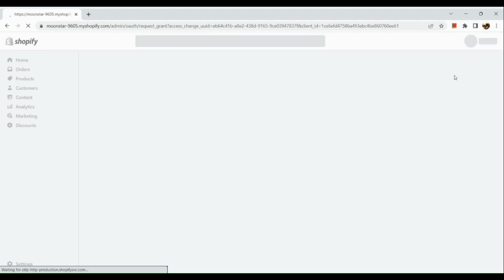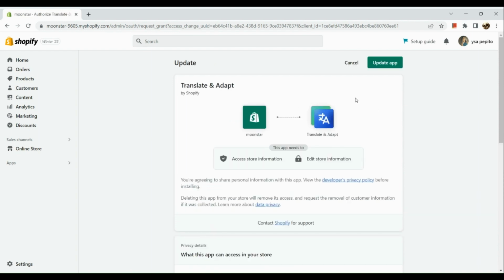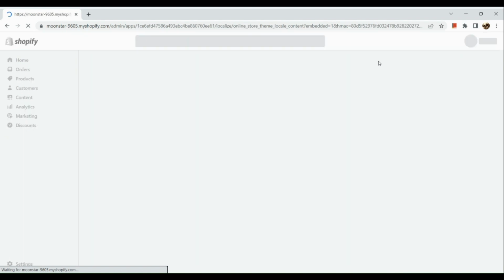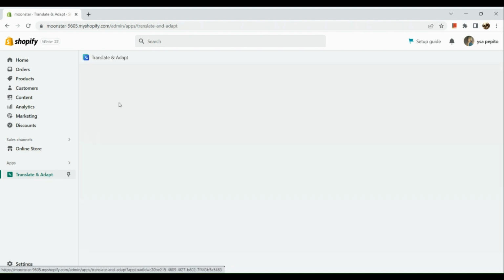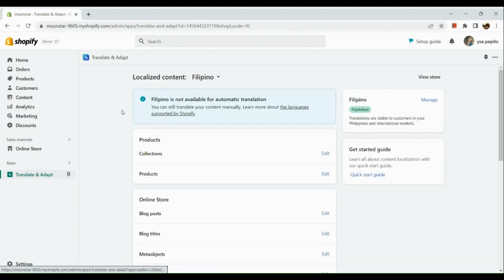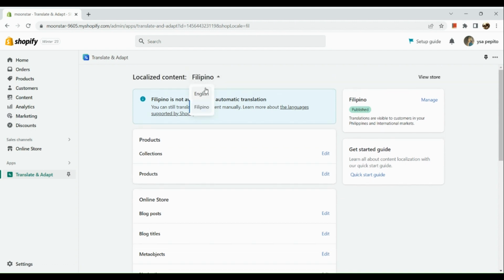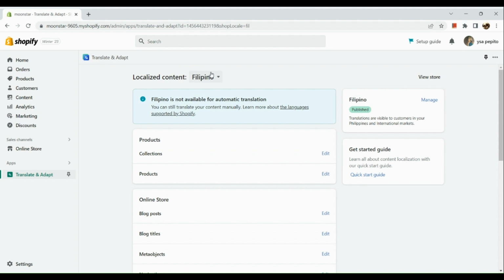And by then you will be routed to a separate page. Now in here we have the translate and adapt app. So all you need to do is to update the app if you did not update it yet. Now, let's just wait for it to update. If you've successfully updated the app, it will basically show you this page. And under localized content, there's a drop down. So you can choose either English or Filipino.